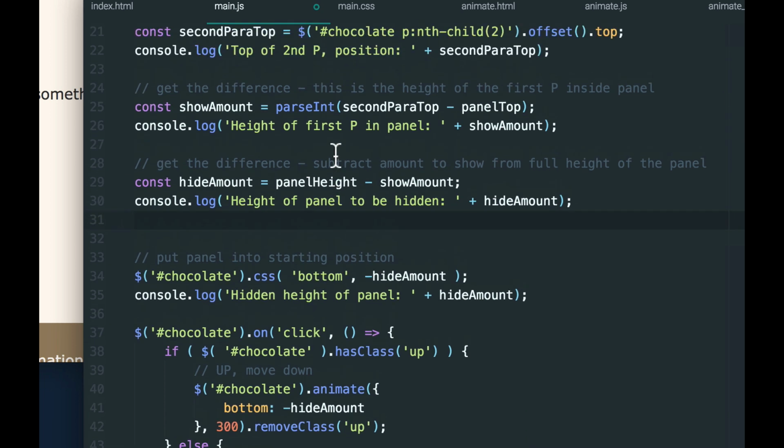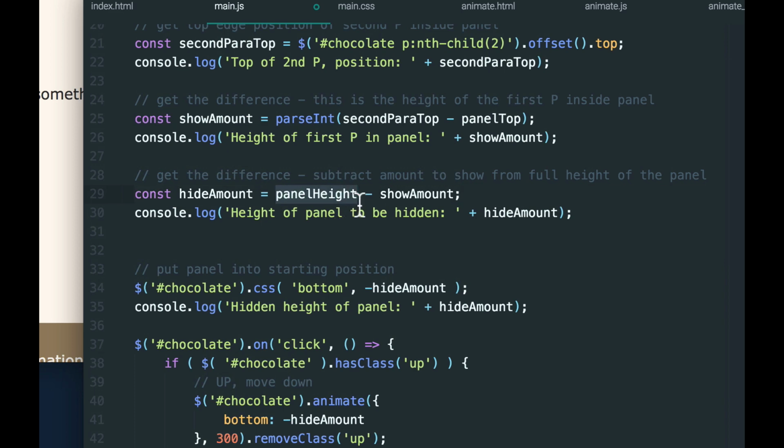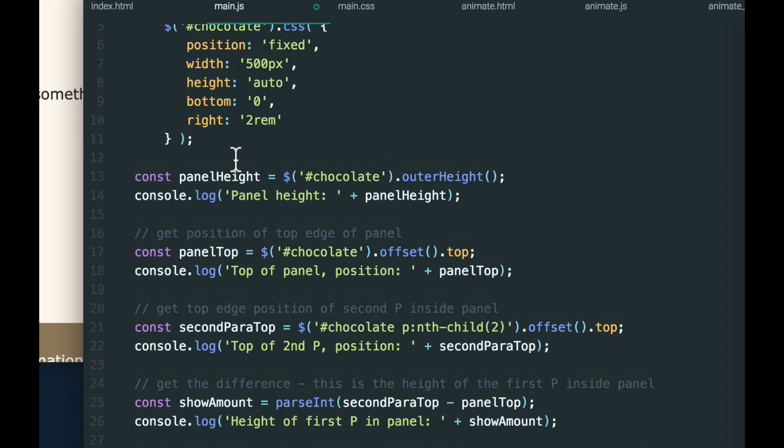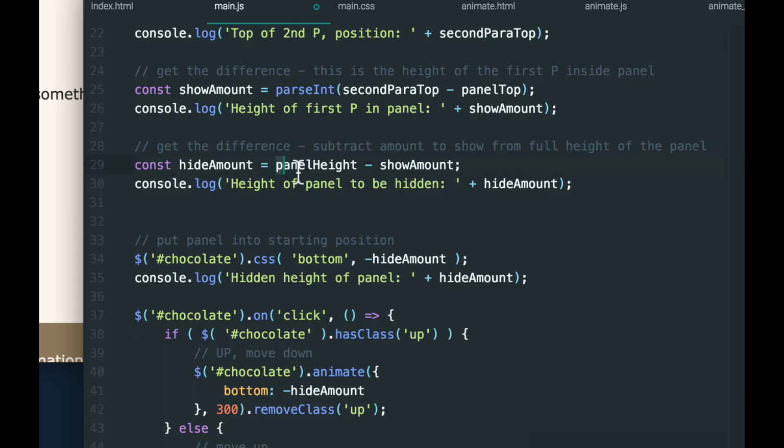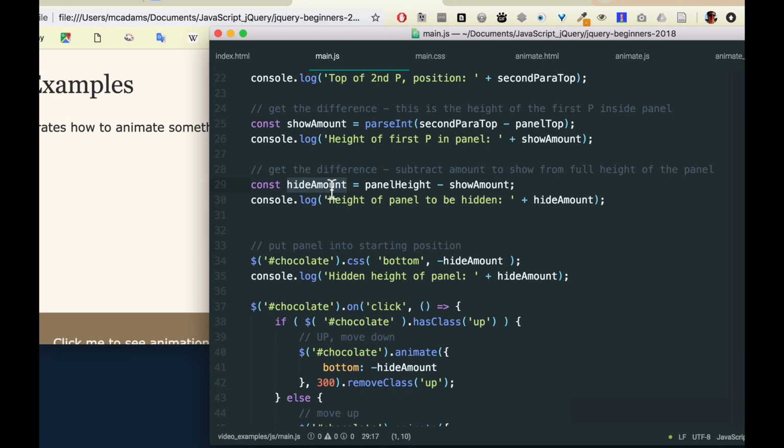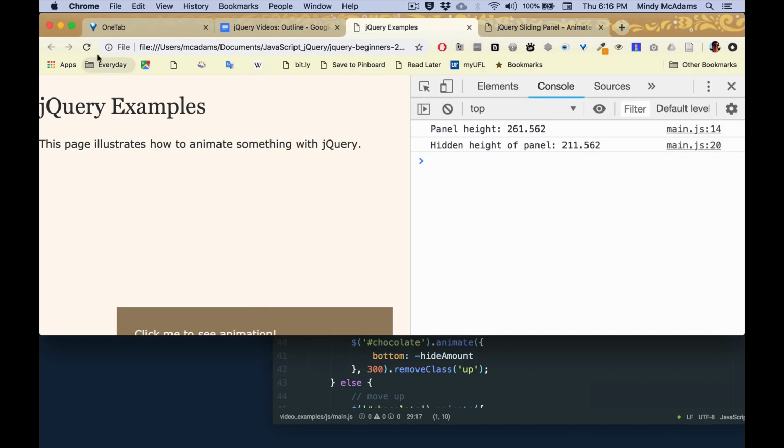And so height amount is going to be the real panel height, which we've had since the beginning. The panel height, right? So total panel height, total height of the brown box. And from that, we are going to subtract the show amount. And by subtracting the show amount, we'll get a real height amount, and that'll be the amount that will hide below the bottom edge of the browser window. So this should all work if we save and we run it right now.